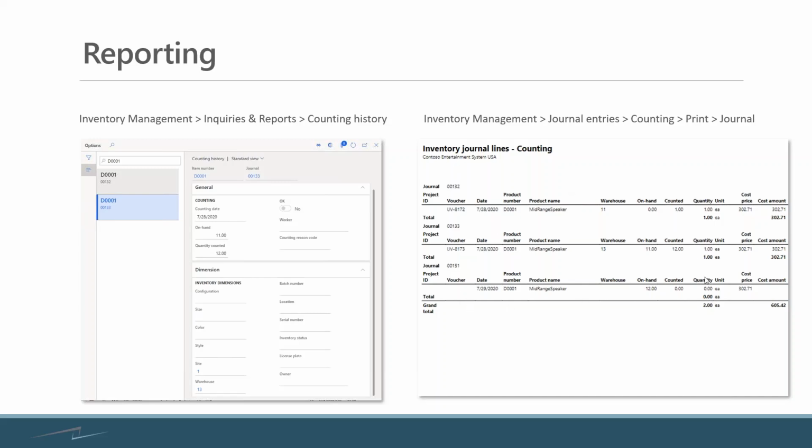There's also the ability in the counting lines report in the system, right from that counting journal I was on, to print the journal, and you can actually remove the journal specific filter and show all the counts for a specific item number in there as well. And this will show the cost price and everything. So this is a nice way also to get some reporting out of the system.